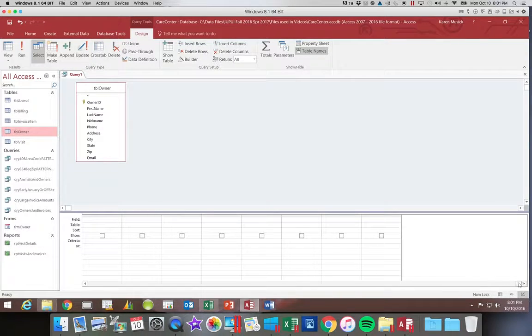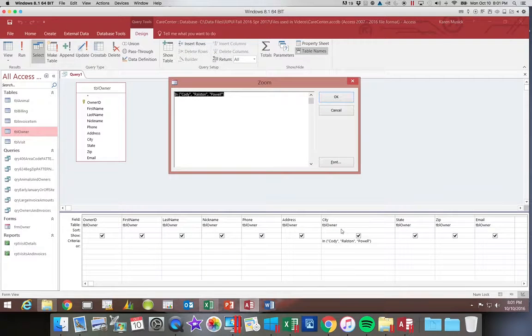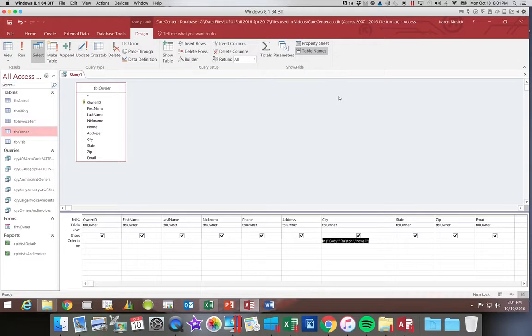If you wanted to see this larger, we can right-click and choose Zoom, and it brings you up into an entry box. So if you didn't want to enlarge the column here, you could zoom and type it in this zoom box. If you use the zoom box, when you click OK, it just simply puts it back in the criteria row.